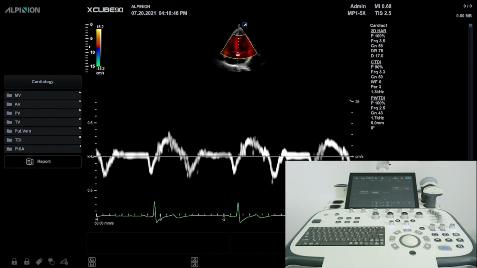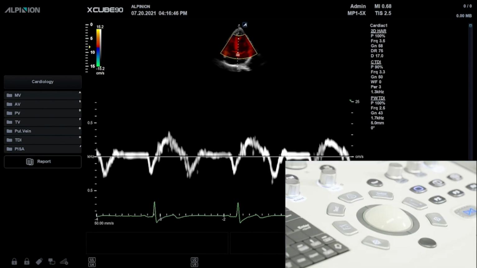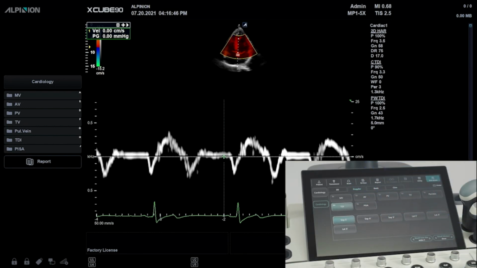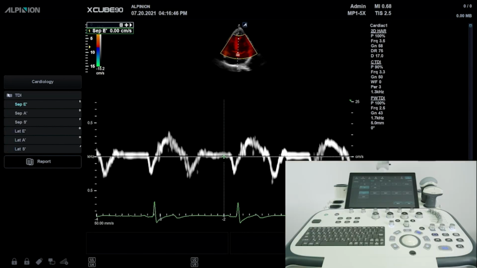Freeze the image. After scanning, press Measure and select TDI on the touchscreen, and then measure E', A', S' of the septal or lateral.